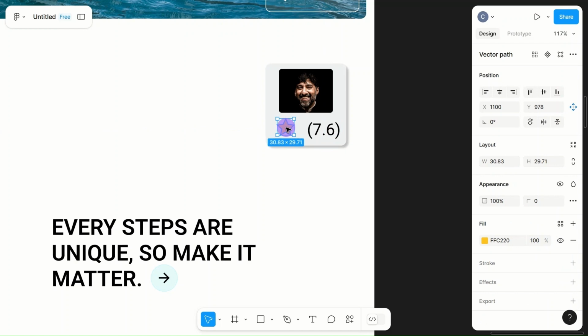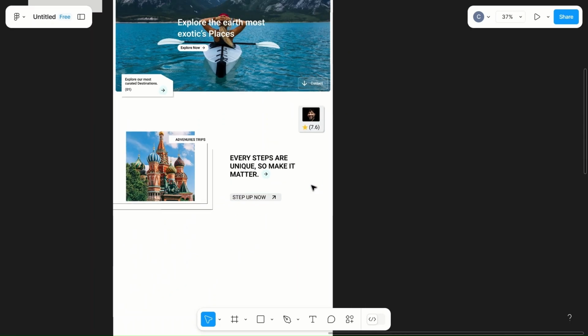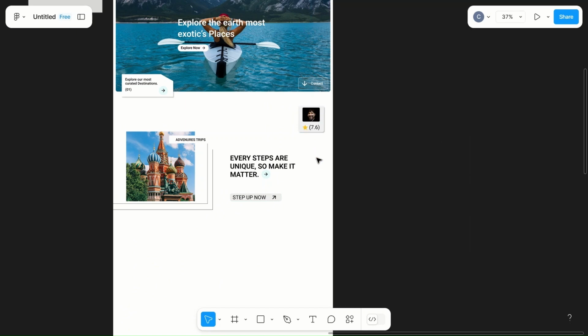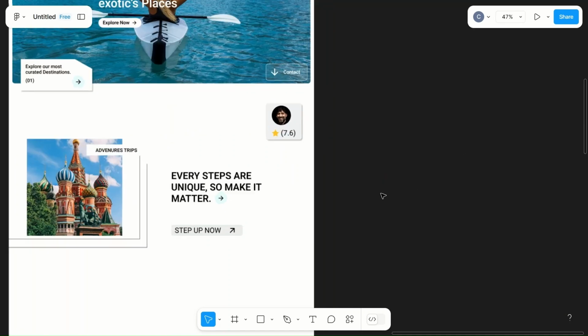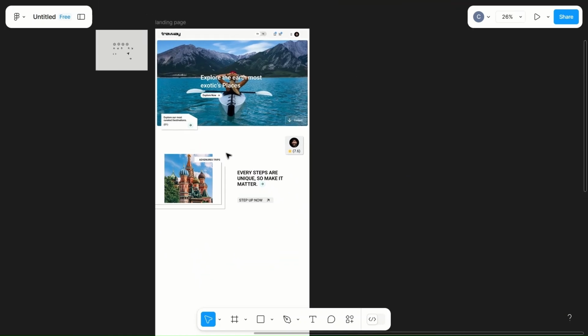Somewhat this looks nice. How about 80 by 80 and 50. Let's look nice now. Send to the center of this. Perfect. Okay, somewhat this looks nice.